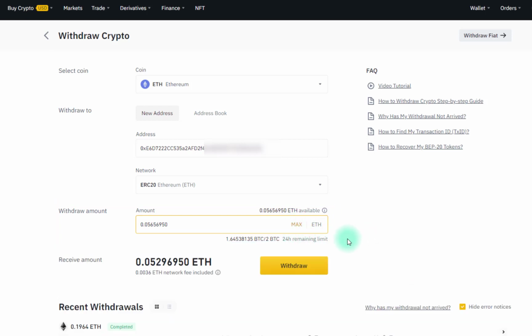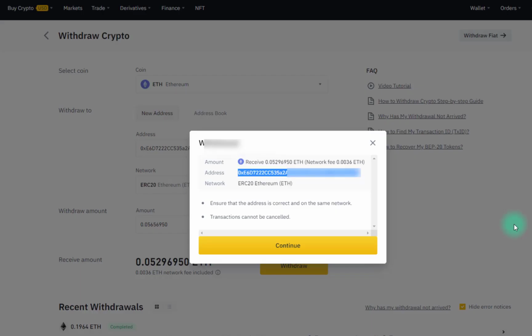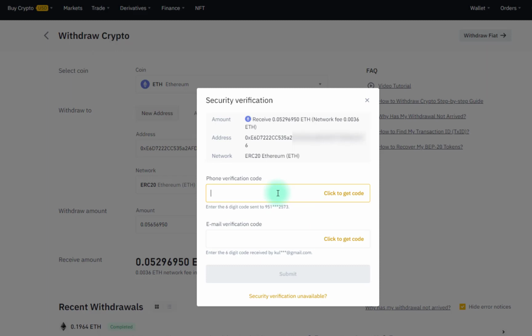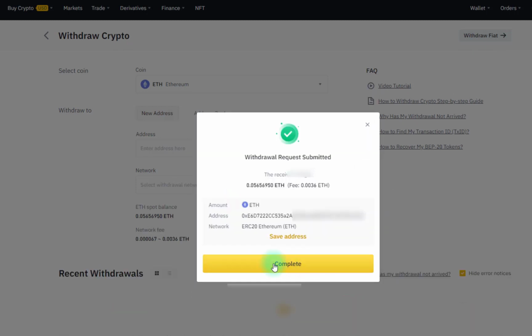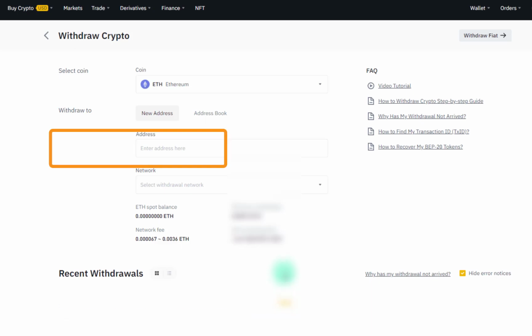We're gonna click withdraw, and double check that the wallet address and network are correct. If everything looks good, click continue. You'll need to provide your second factor authentication codes again from your mobile and email, and then you submit and click complete. Now you can go back to your wallet where you're receiving this crypto. In my case, it will be Coinbase's wallet.